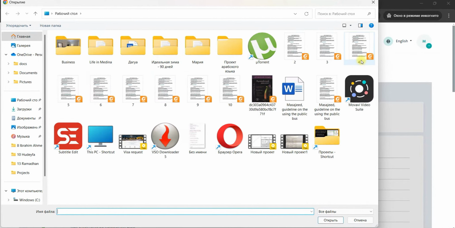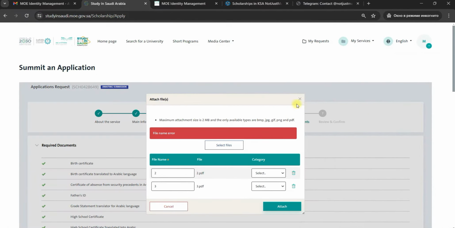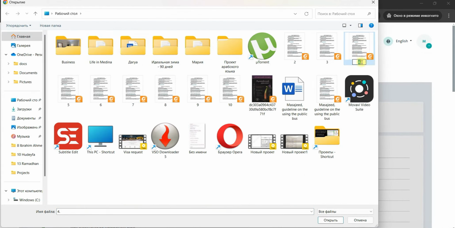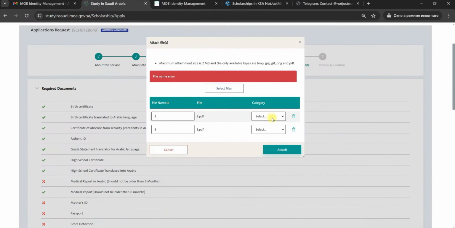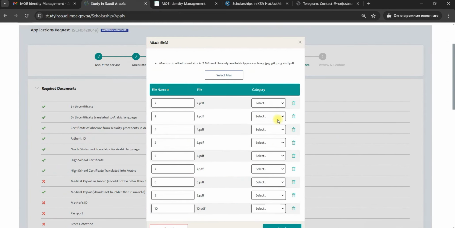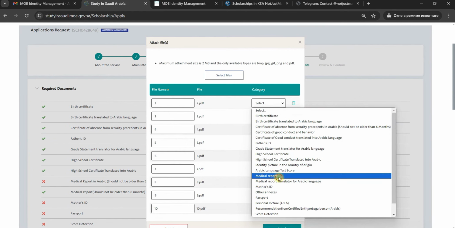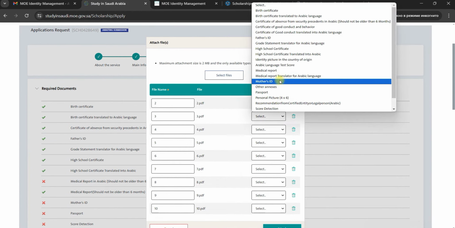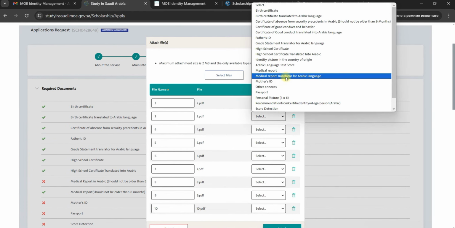Now let me just check the dot. Is it going to go through? No. It has to be either numbers or letters. I think we stopped on the medical report, translation of the medical report.